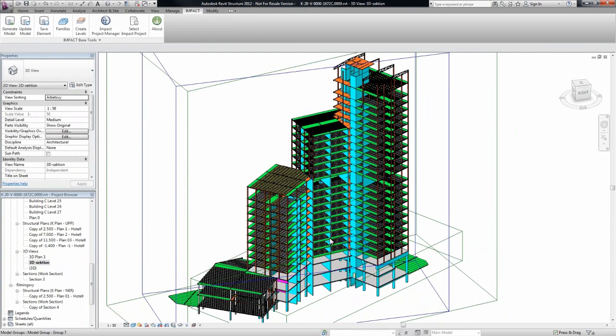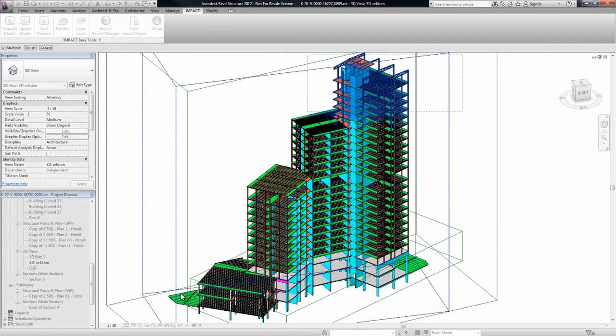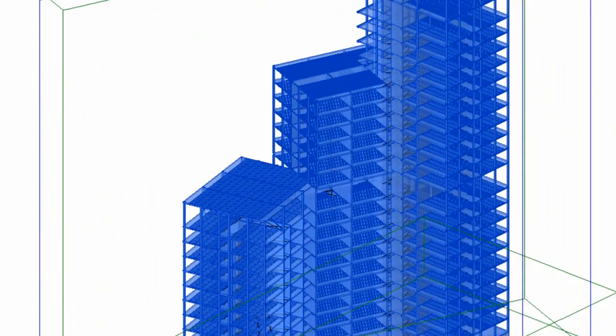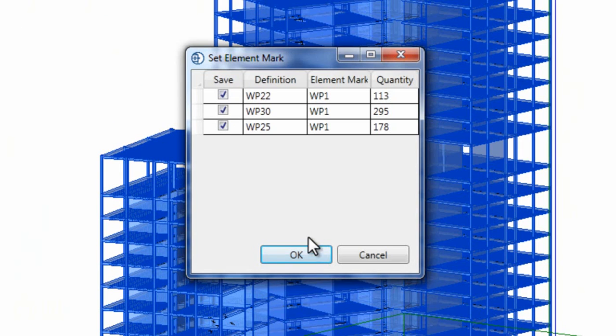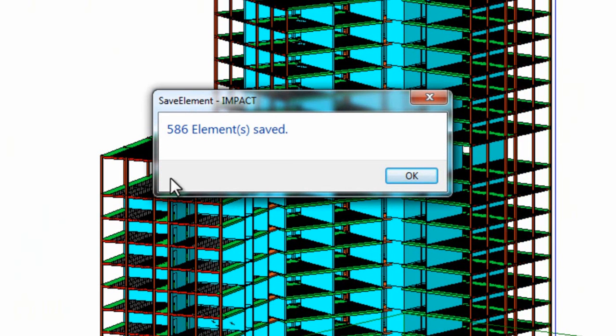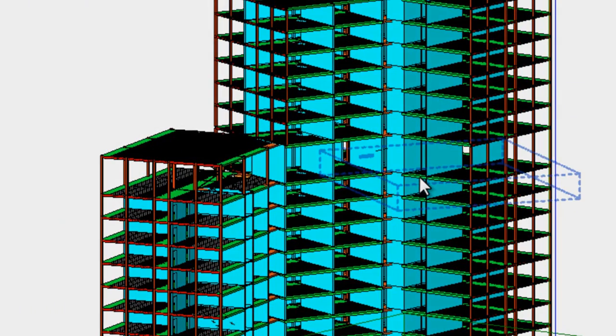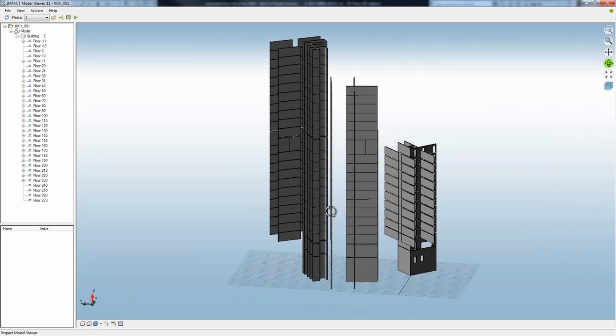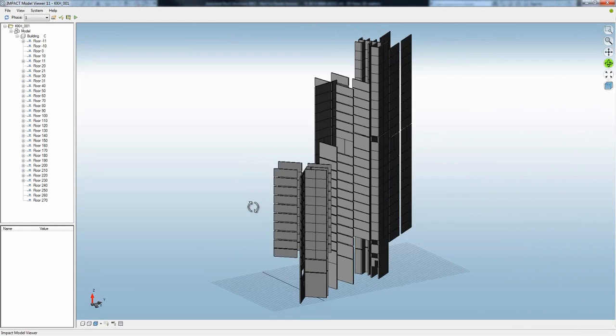The wall families are mapped, so now I can run the Save Element command. I mark the entire model and click on Finish. The dialog Set Element Mark shows, and IMPACT suggests an element mark. Click OK. The next dialog lets us know how many elements were saved to the IMPACT database. By using IMPACT Model Viewer, we can get a visual image of the elements that are saved in the IMPACT database. And here you can see all the walls that were just saved.